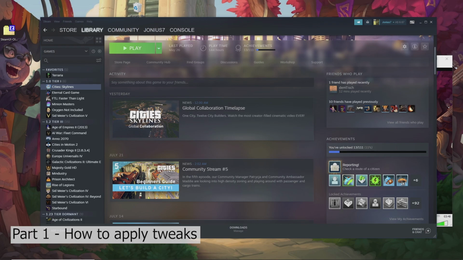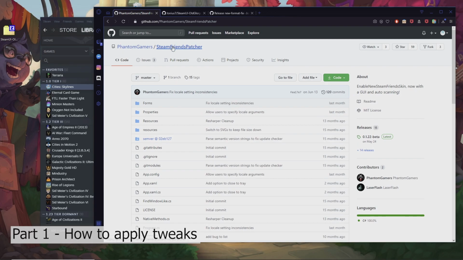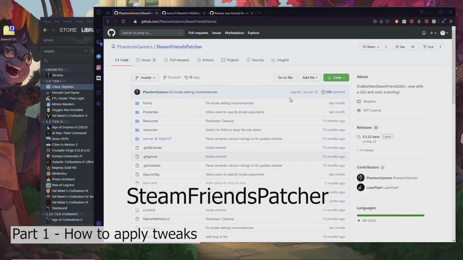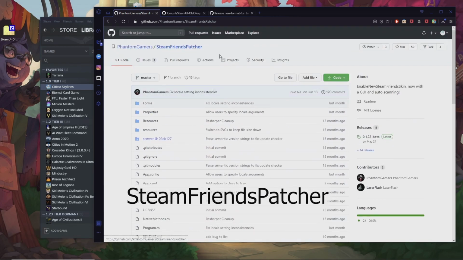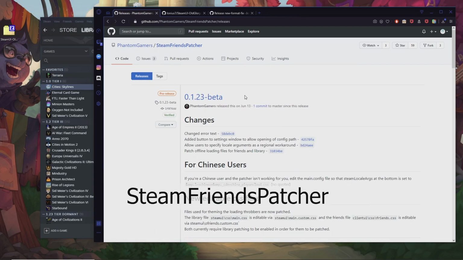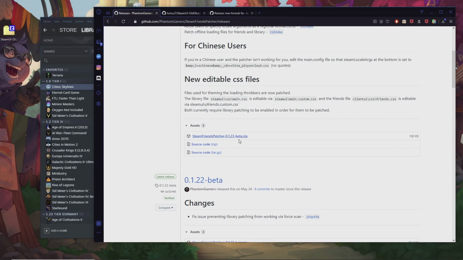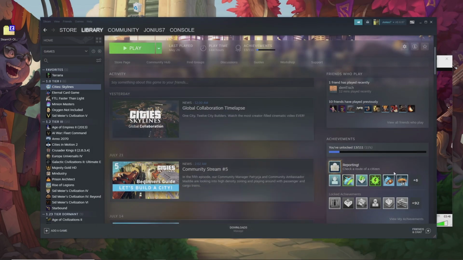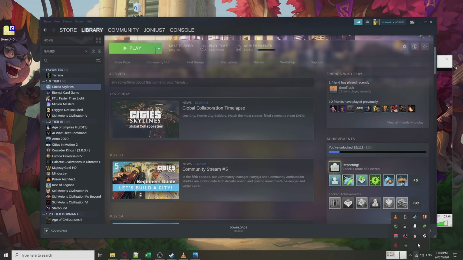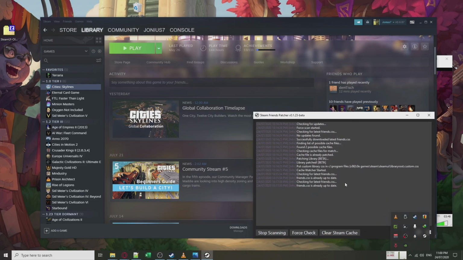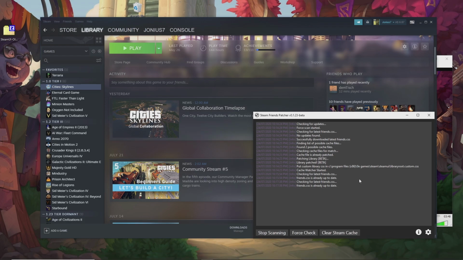So what you want to do first is to go to Steam Friends Patcher. Go to the main page, Phantom Gamers Steam Friends Patcher. Go to releases here on the right hand side, and get the latest version, the zip here. So once you open it up, the window will look like this. It will automatically patch some Steam CSS files.